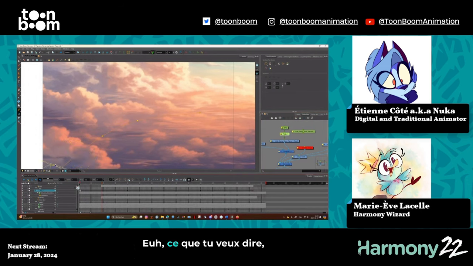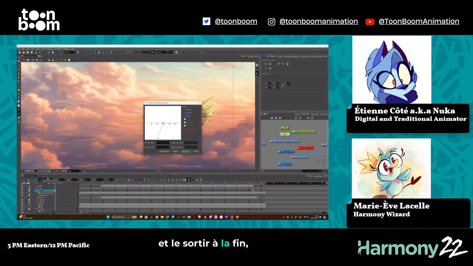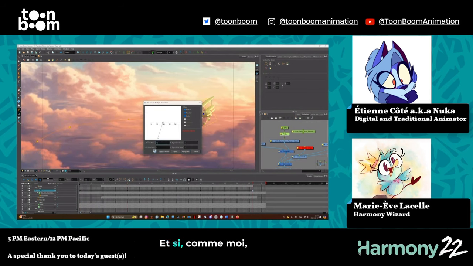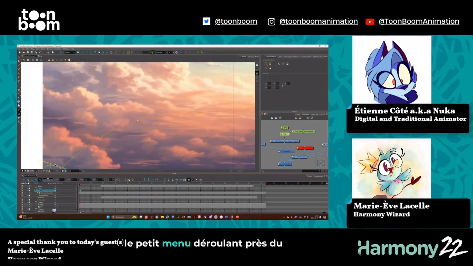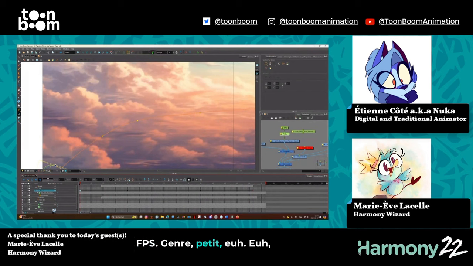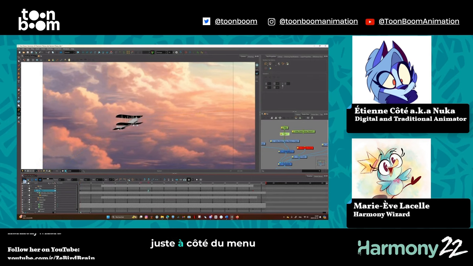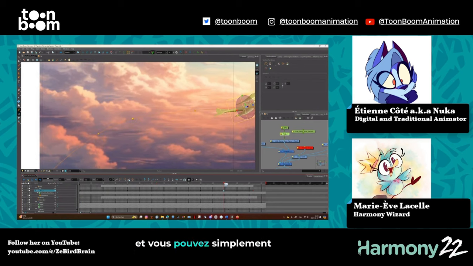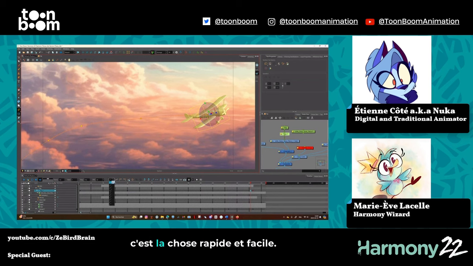So what you mean is that I can use this to ease in the plane and ease it out at the end, like here. And if, like me, you're not someone who understands this graph a lot, there's even a little drop down near the FPS with a few suggestions. Yeah, it's in the timeline right beside the FPS dropdown, and you can just choose which ease in, ease out you want, which can be very fast. This one. Yeah, that's the quick and easy thing.